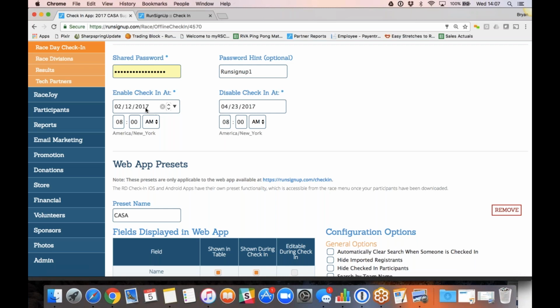The next thing is that you can enable check-in, when you want it to start and when you want it to end. And this is one of the common errors that we run into. If you're trying to test the check-in app, remember the check-in app needs to be enabled when you're testing it, not necessarily when you're planning to utilize it, say 2 or 3 weeks from now. I've had this open for a couple months because I've been playing around with it, getting prepared for my race here in a couple weeks.